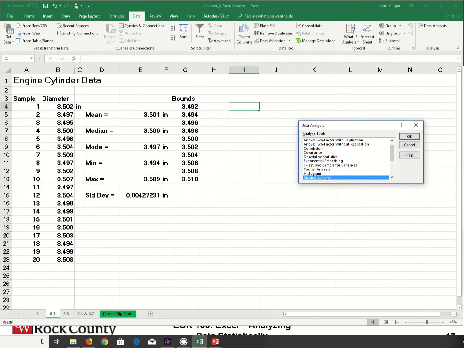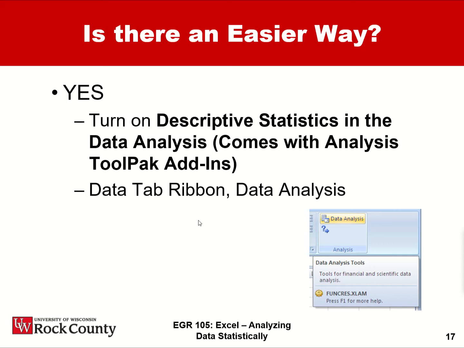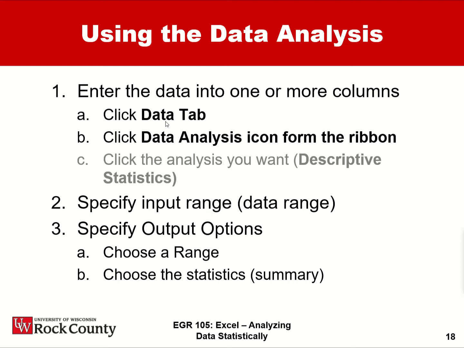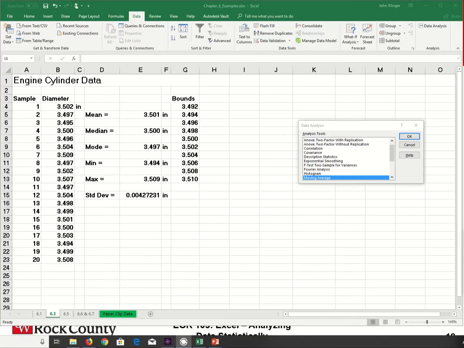Okay, now that we've found that, we clicked on the Data Analysis. We want to look at this analysis, so on the Data tab, click the Analysis icon, and then we want to click on the analysis you want, and we want the descriptive statistics. All right, so let's look at that. Okay, so we want descriptive statistics, which is this one here. If I just click on that, I say OK.